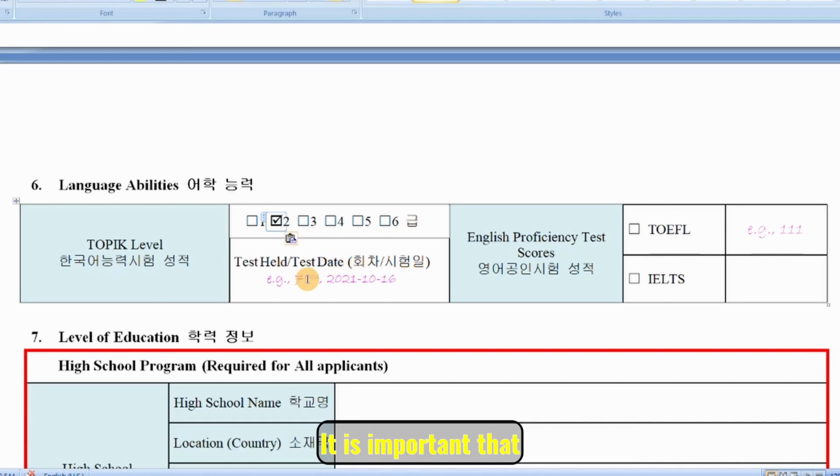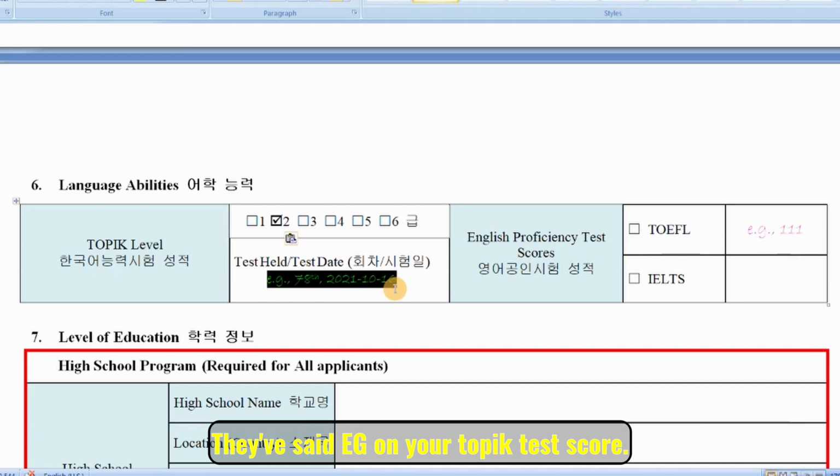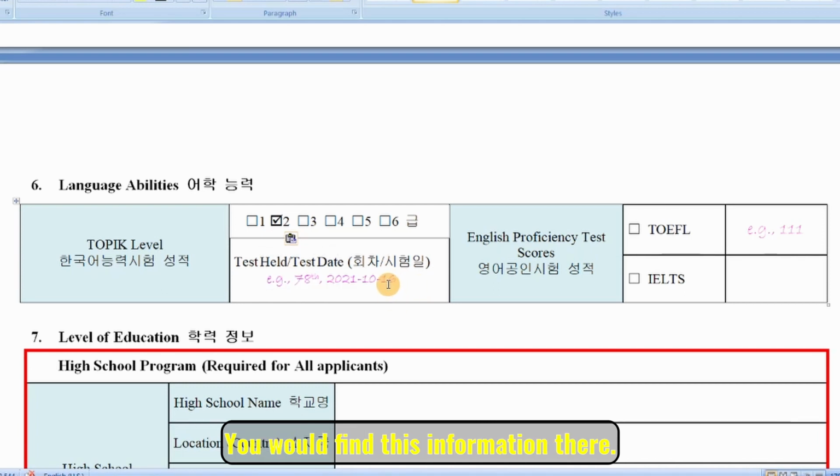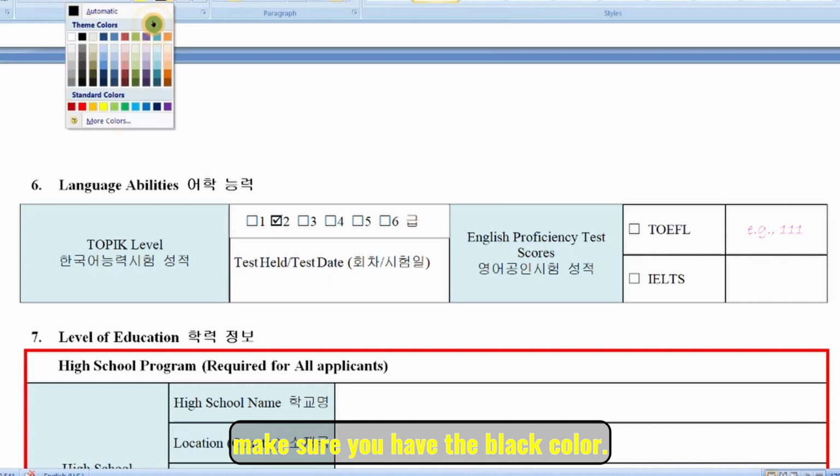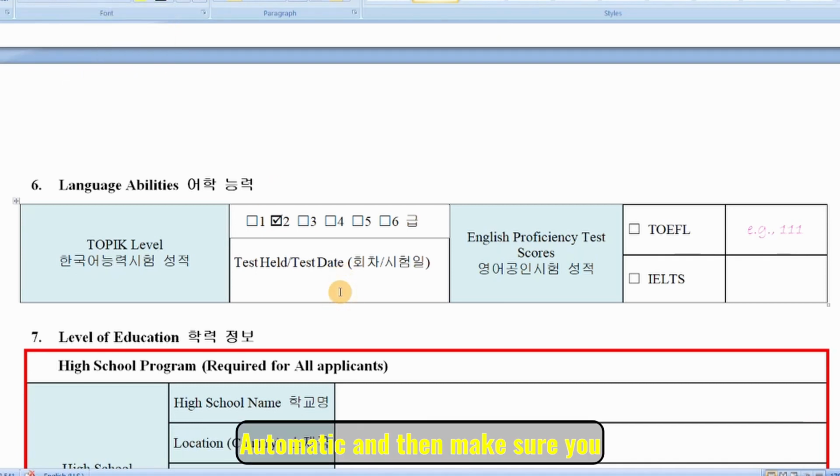It is important that you follow this example. They've said e.g. on your TOPIK test score, you would find this information there. So first you have to delete that one, and then make sure you have the black color, automatic, and then make sure you write 80, and then maybe the date. It was taken probably in 2023, number 02 month, and then maybe number 11 day. You write it like that. Remember that you would provide a proof. You provide a document to prove that you have TOPIK test score.